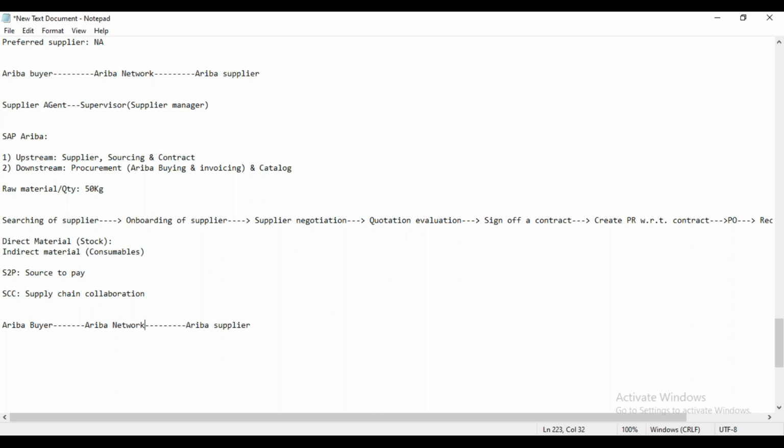Okay, so whenever the buyer side or any supplier side would like to start any business activity, they have to come on the Ariba Network. They have to perform the account creation. They have to create their accounts and their login credentials. Only then will they be able to connect on the Ariba Network.